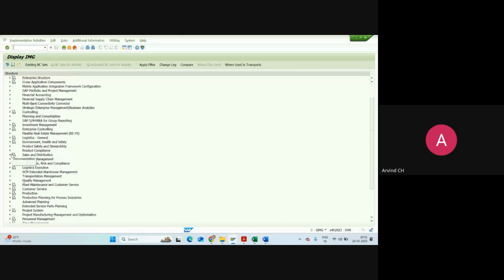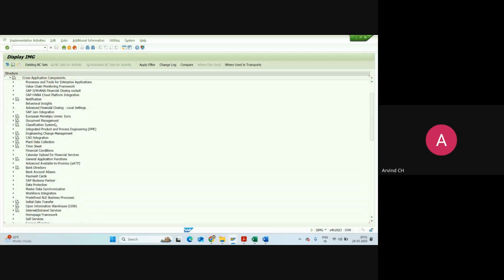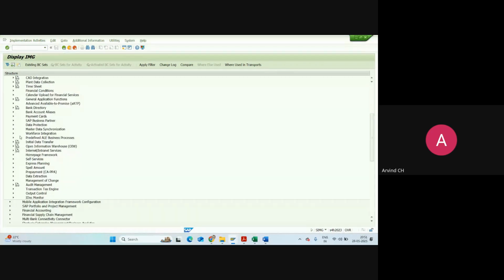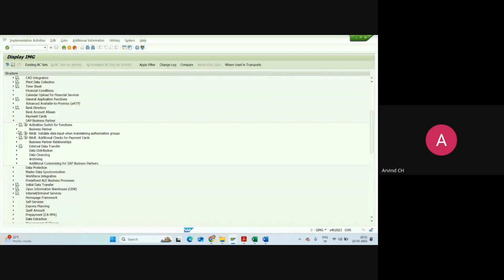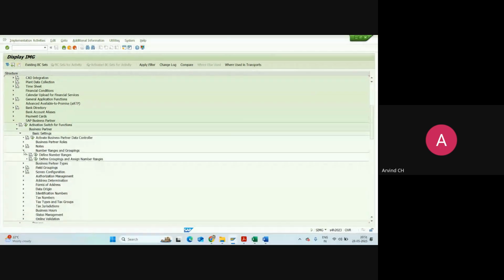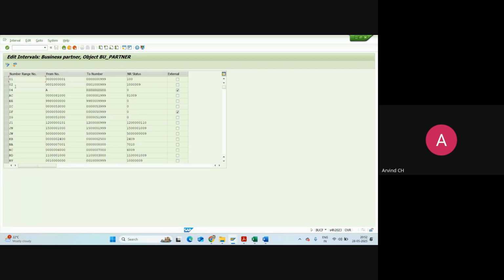Okay, here, for example, let me go to BP grouping range. Cross application component, SAP business partner. Under this business partner, under basic settings, number range. So this is an undefined number range, right? This is a display icon. This we cannot do anything.